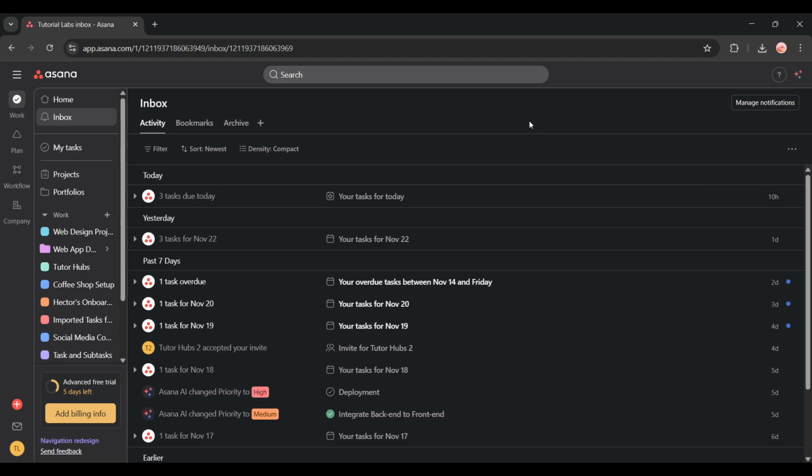Once your inbox is open, you'll see a list of notifications, including things like comments on tasks you're following, new assignments, status updates from projects, and mentions where someone has tagged you directly. These notifications keep you informed about what's happening across your workspace without having to check each project individually.